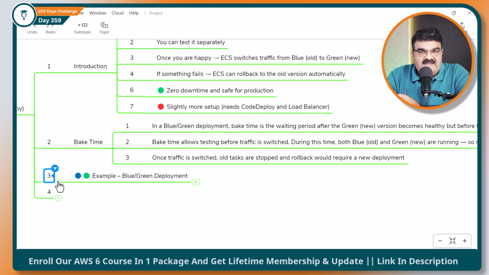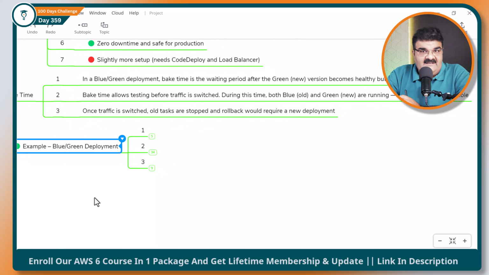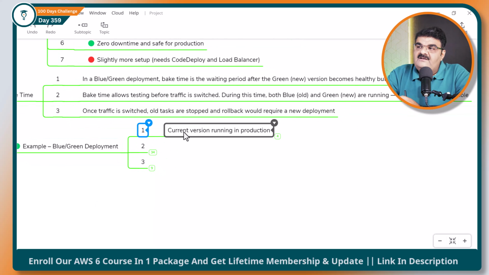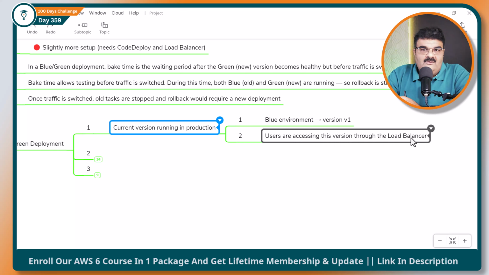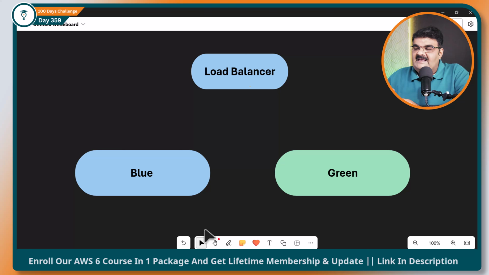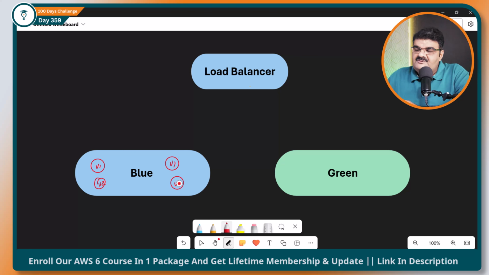Now I want to explain this entire process with an example so you will get a better understanding. First of all, the current version is running in production. We call it the blue environment, which is running version 1. Users are accessing this version through the load balancer. Let's say right now I have this blue environment and all my tasks are running over here. Let's say it is version 1, and maybe multiple tasks according to your desired task setup. So I have 4 tasks running of version 1. Okay, here it is my bad, I have to select version 1 only, right? Because it is an older version.